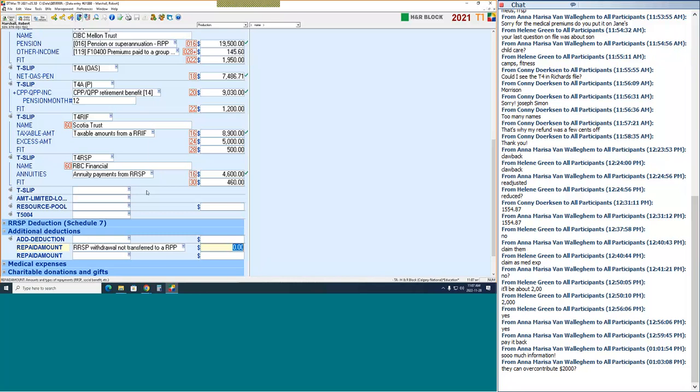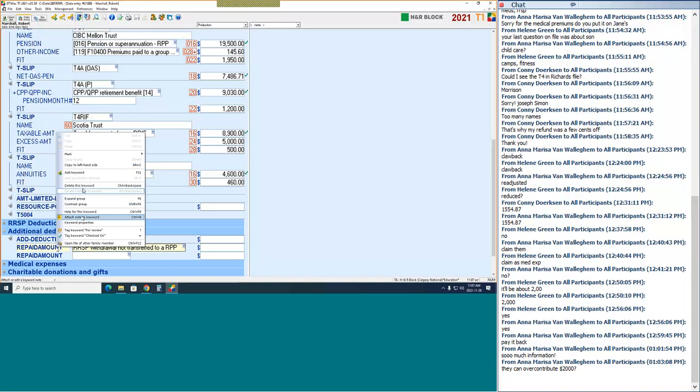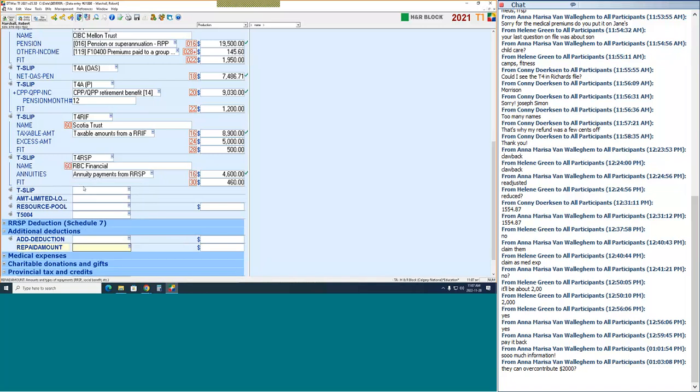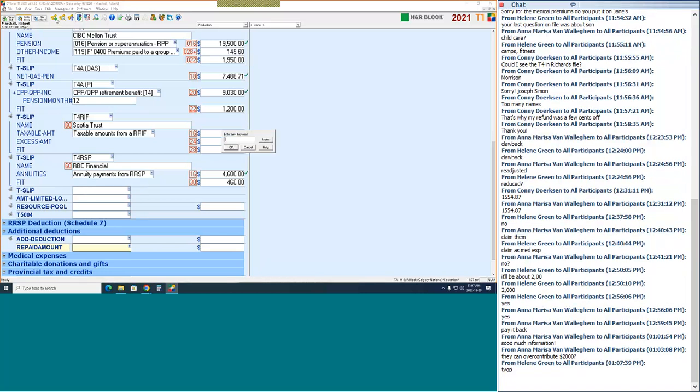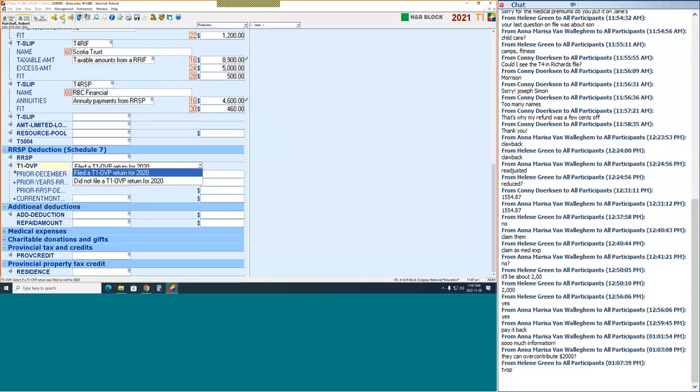If they didn't take it out in time, so if this happened in the past and now it is too late to fix, what is the next thing that happens? Does anyone remember the form that we have to generate if they have over-contributed and we can't take the money out and now they just have penalties? T1 OVP. The keyword is T1 OVP.